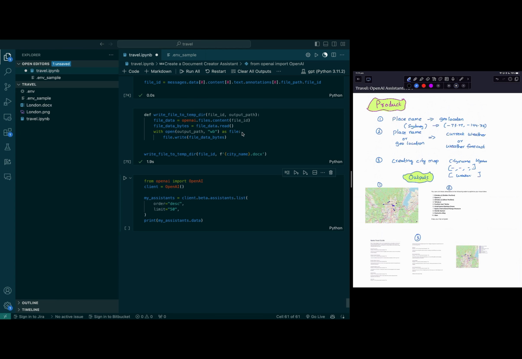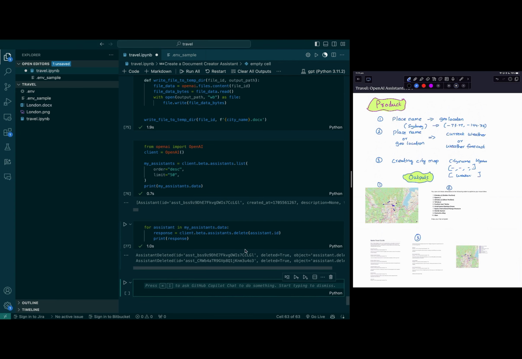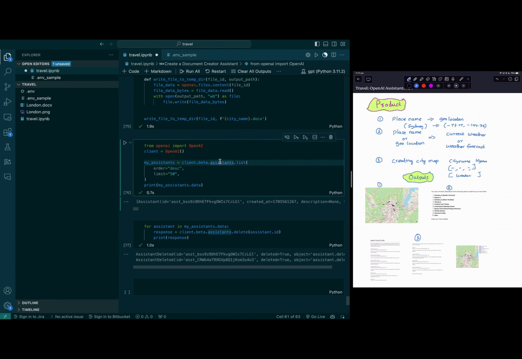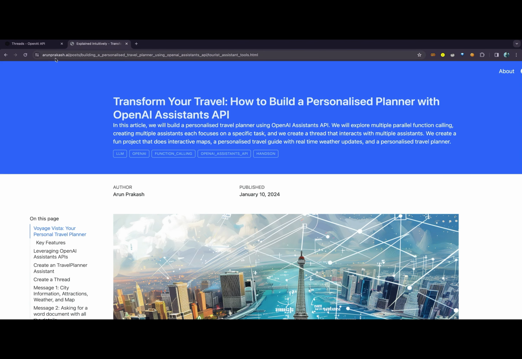So now I'm going to delete my assistants, like first display and then delete. So there are two assistants. So it's deleted. And I have also shared all the code in my blog arunprakash.ai.